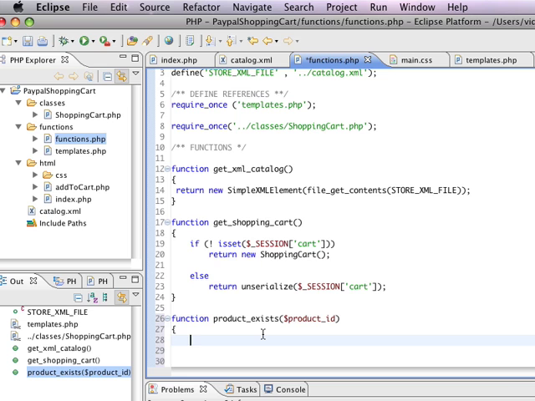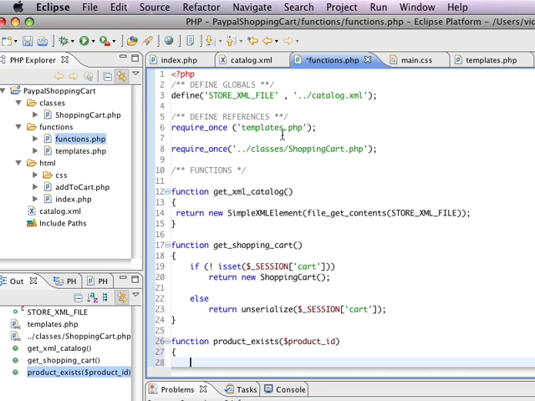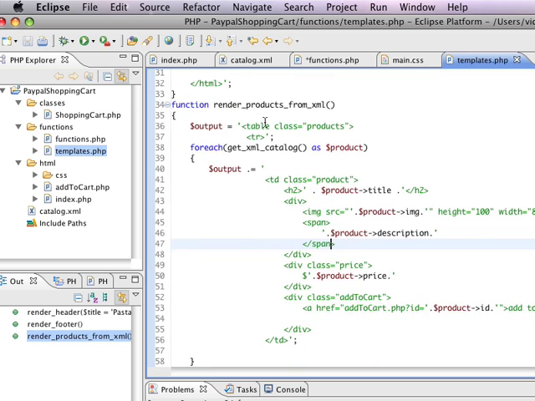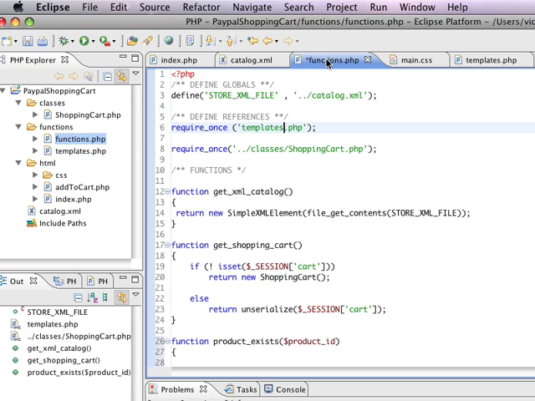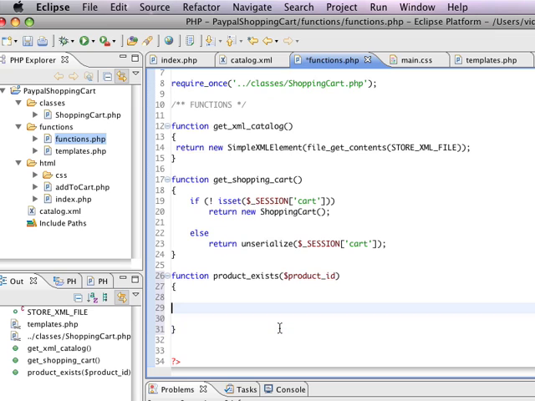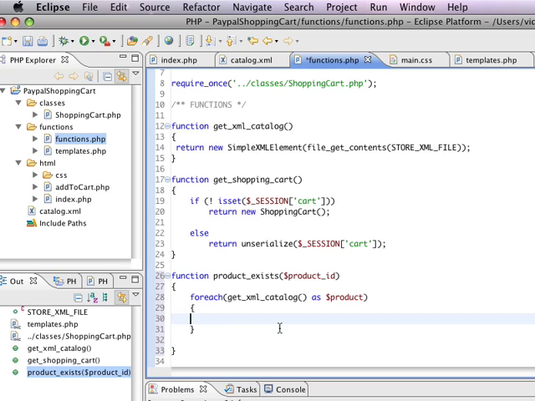And we're going to do something very similar to what we did in our templates file when we wanted to create our catalog. We're going to use foreach getXMLCatalog as product. It's the same idea, except this time we're going to be returning true or false. So here I'm going to do foreach getXMLCatalog as product, and I'm just going to say if product ID is equal to the product ID. That's a little confusing. I'll explain that in a minute. Return true, and then we're going to just put return false down here.